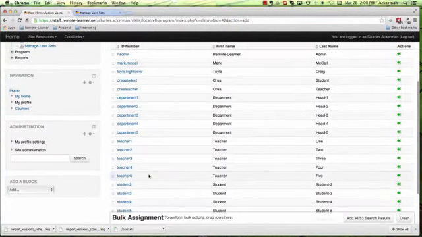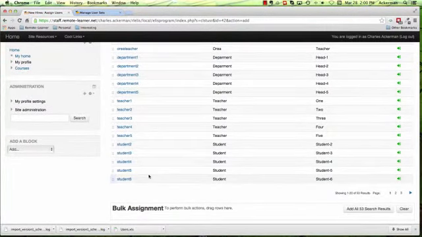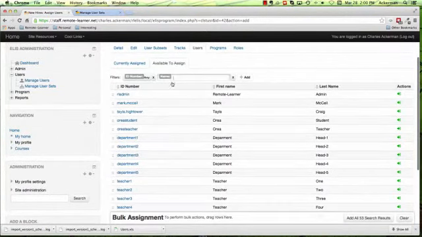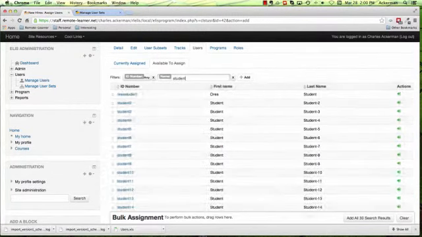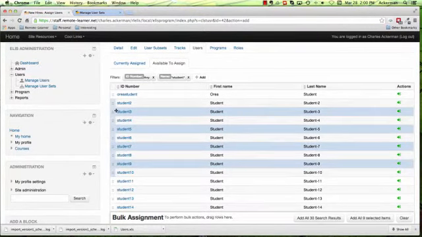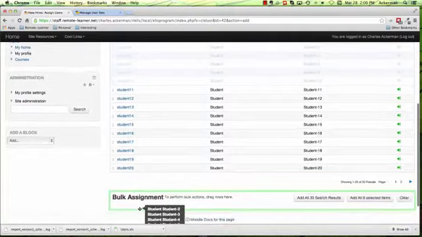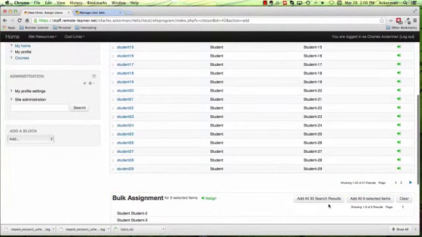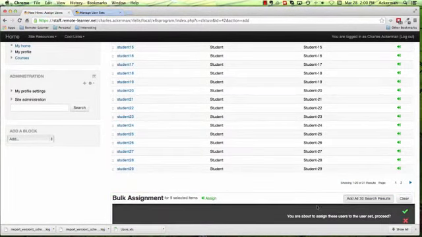So if I didn't want to use the association through profile fields, you can just as easily do a search for users. Say I wanted to add all of the students. I could go ahead and select multiple students at once, drag all of them down into the bulk assignment area, and click on Assign.